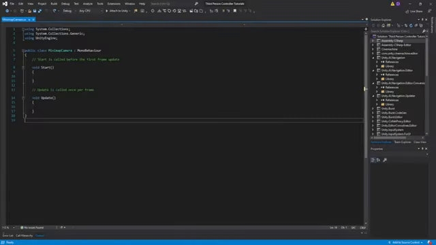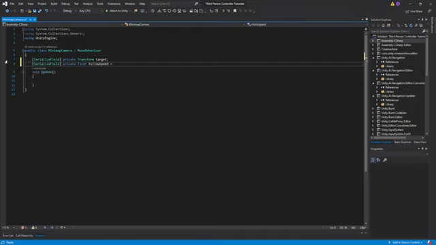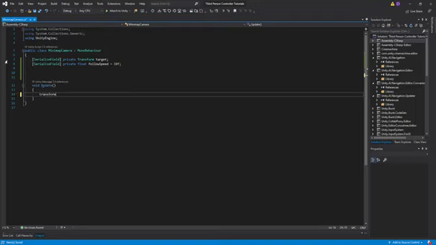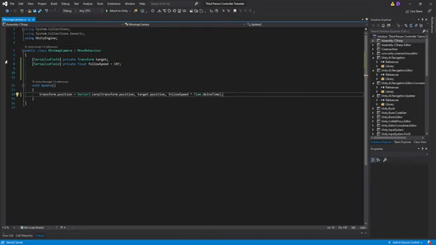On our script, it's actually very simple. All we're going to do is delete the start function. Then we'll create a serialized private transform, which we'll call target. Create a serialized private float, which we'll call follow speed. This will be equal to 10 by default. On our update function, all we gotta do is transform.position equals Vector3.Lerp. We'll pass our current position, which will be transform.position, comma, target.position, comma, follow speed times Time.deltaTime. And that's it for scripting.